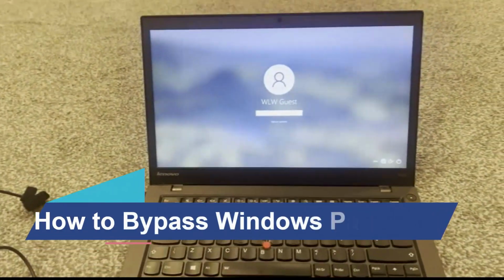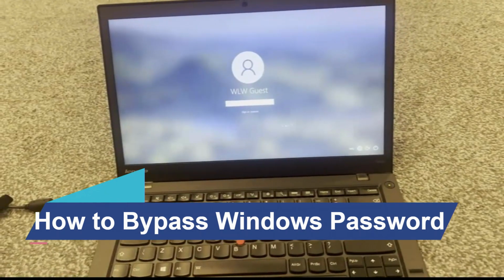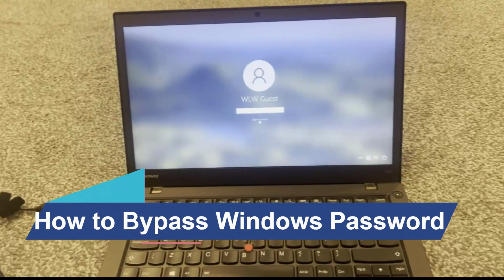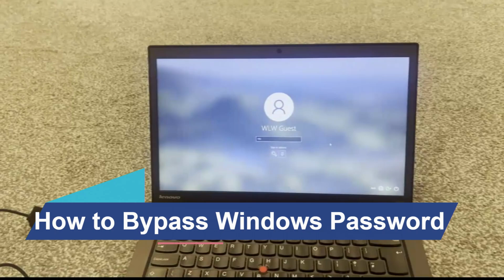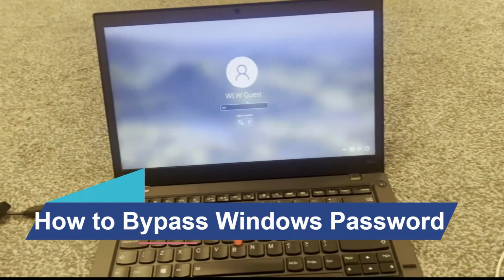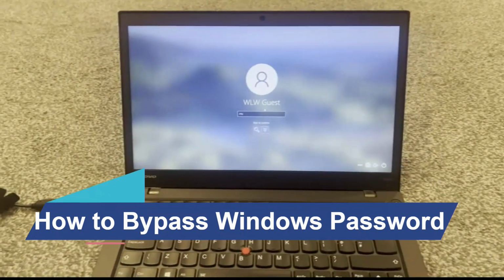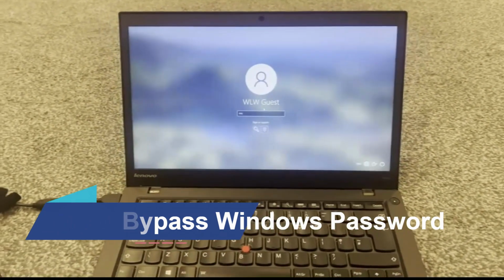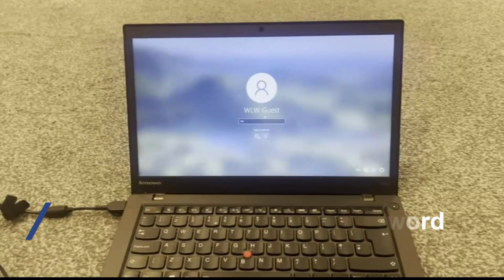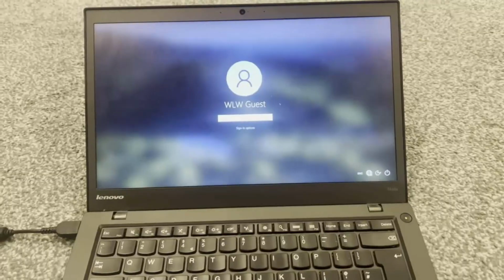So here you can see it has WLW guest, but we don't know the PIN. So what we need to do is get inside this computer. We need to bypass the PIN or the password for the user, and then we can change the password, and then we will be able to use this computer, because we don't know the password.